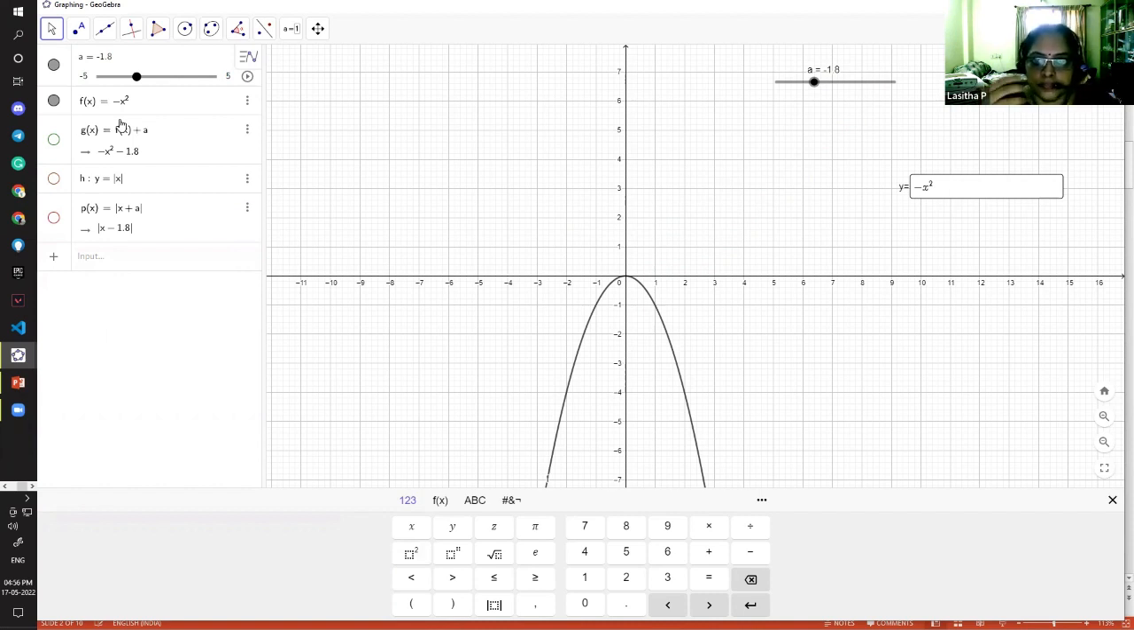So here, the range 0 to infinity became minus infinity to 0. All these things you can explain. The domain doesn't change. In that way, you can explain these ideas with different graphs. You try with different graphs.